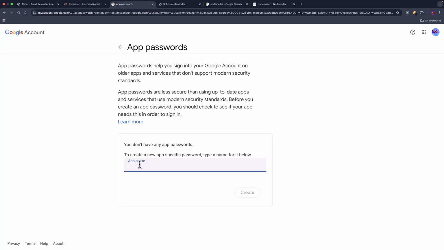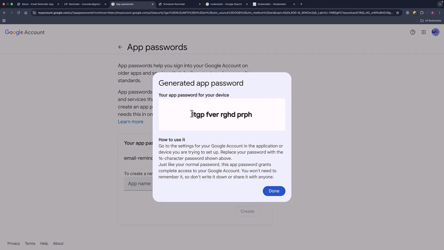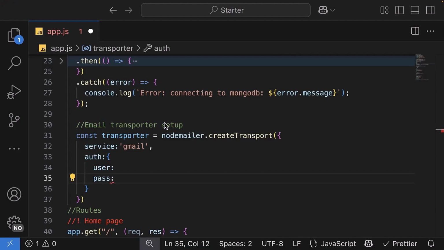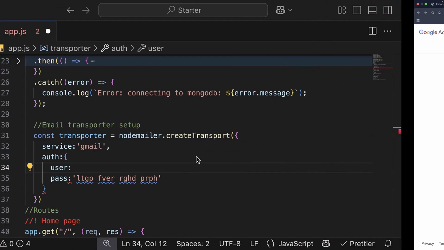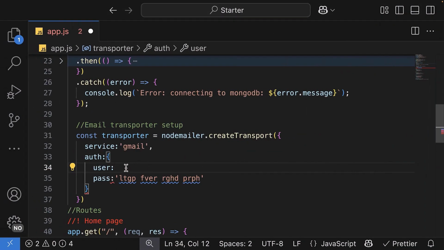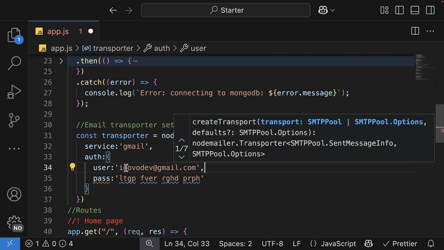In here, I'm going to provide the name of my application. I'm going to call this one email-reminder. And then create. And this is my app password. Copy that and then click done. So back here, I'm going to provide as this. And the user here is going to be your Gmail account name. For me, it is equal to inovodev@gmail.com. Good. And then bring comma here.